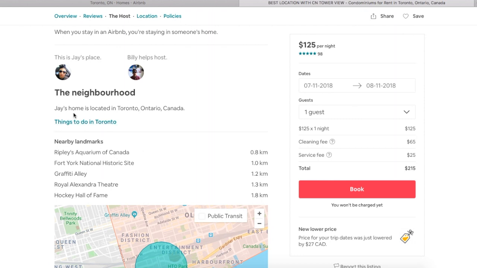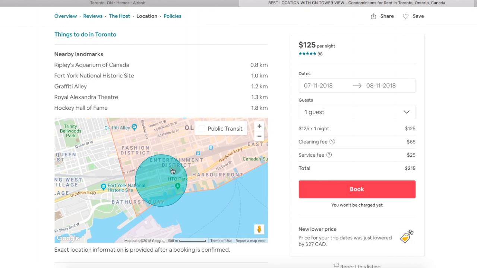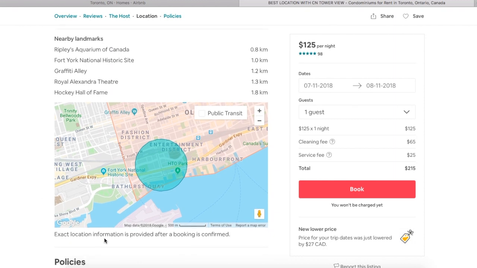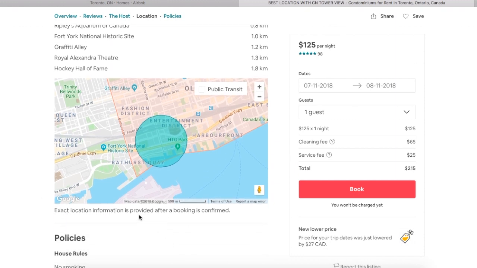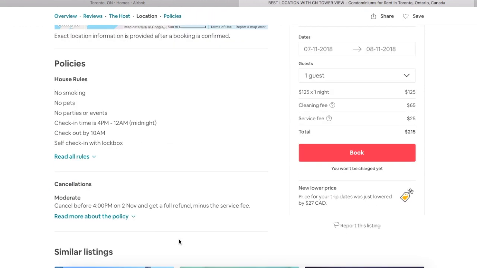You can also find out things to do in that area, a little bit more about that neighborhood, and a little bit more detail exactly where this place is going to go. Because just like other travel booking places, you will not see the exact location, as it says down here, until after the booking is confirmed. They don't want people just showing up at the guy's house, I'm guessing.